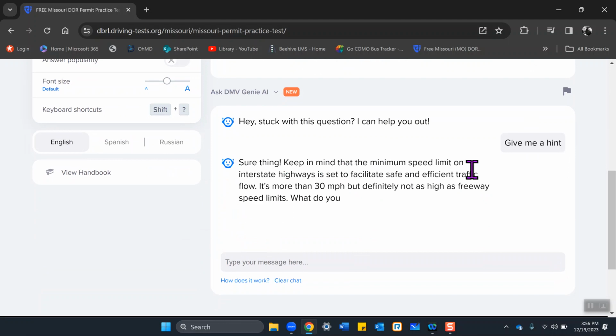Keep in mind that the minimum speed limit on interstate highways is set to facilitate safe and effective traffic flow. It's more than 30 miles per hour, but definitely not as high as freeway speed limits. What do you think could be a safe but minimum speed to maintain on the interstate?